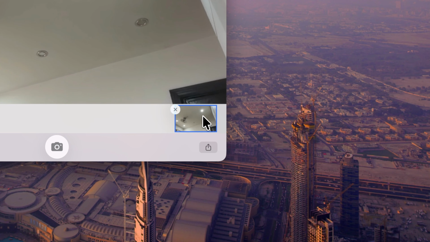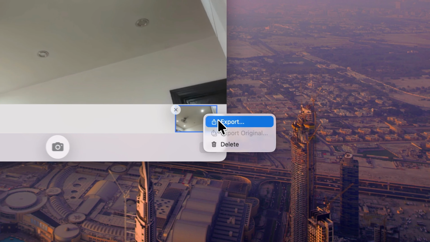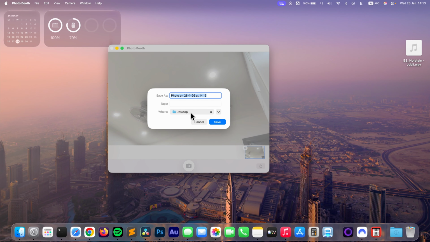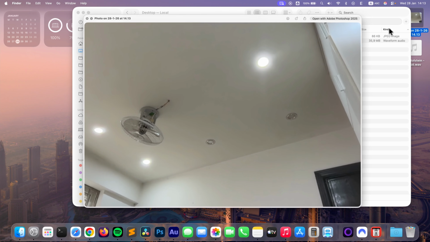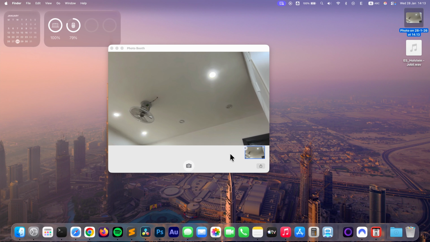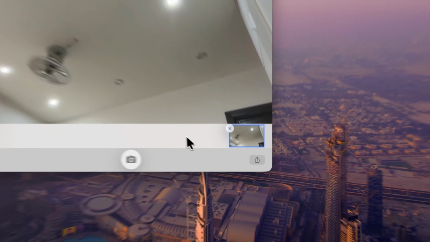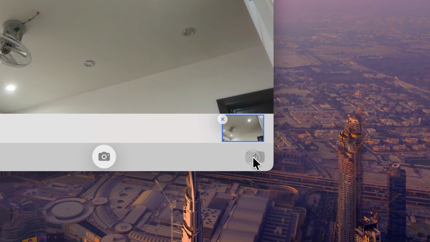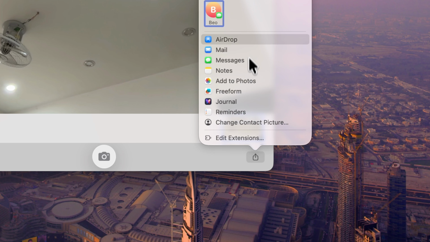From here, you can right-click on the image, select Export, choose your destination, and hit Save. The photo will be saved to the folder you selected. Alternatively, you can select one or multiple photos right here, click the Share icon, and then send them via Messages, AirDrop, or just Add to Photos.